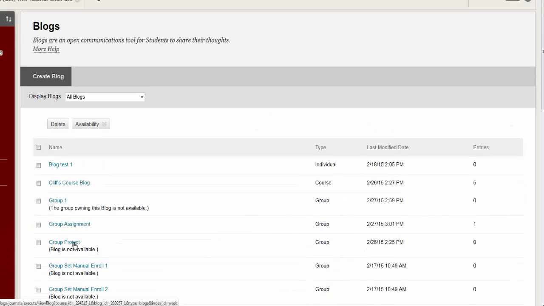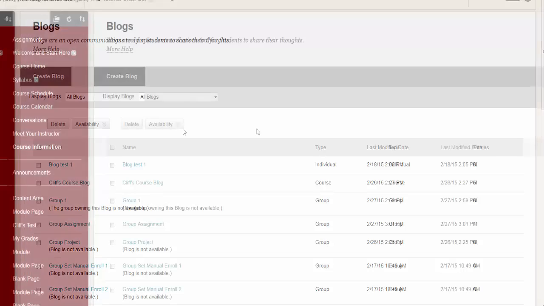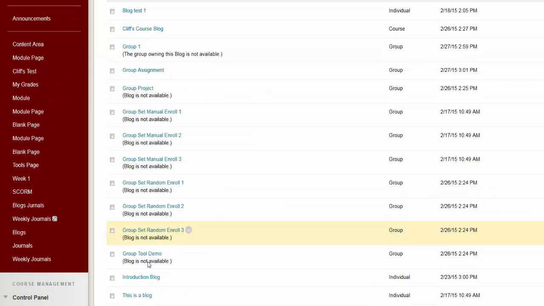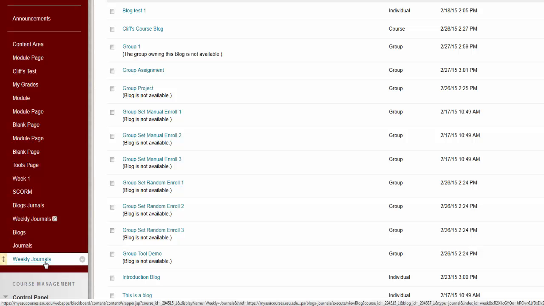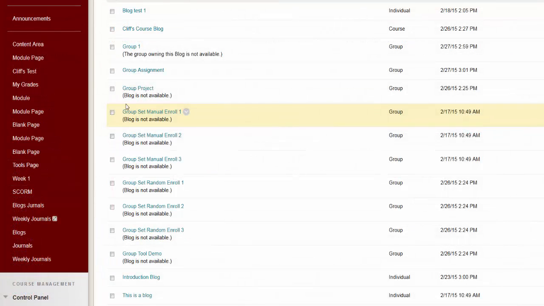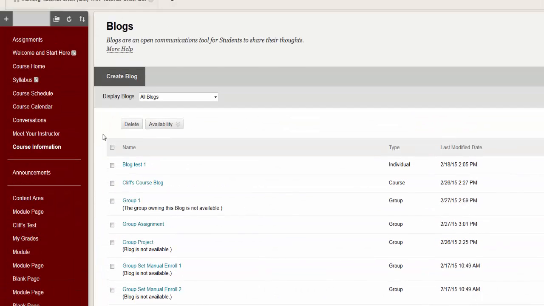You can also choose to hide the link here and place it directly on the course menu or in the content area. The course menu is another area where you can provide a link to the blog or journal page, or to a specific journal or blog. If we click on Weekly Journal, you'll see the link takes you into a specific journal. If we click on Blogs, you'll notice that this link will take us to the main blog page where you can select which blogs you wish to access.